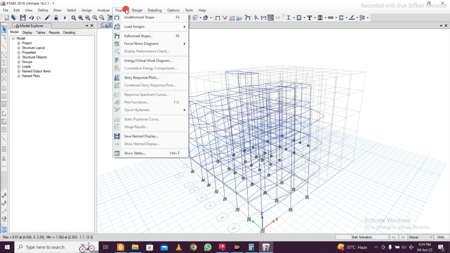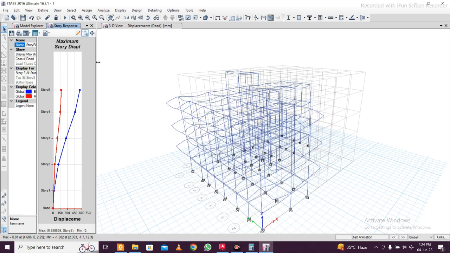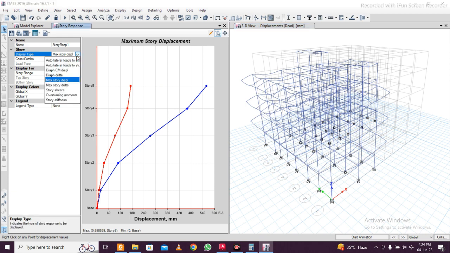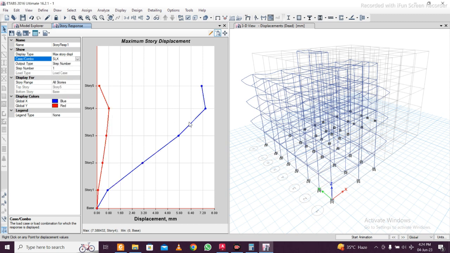So we'll go to display, and we are going to go to the story response plots. Okay, in the story response plots, we are going to display type maximum story displacement. We're going to see the earthquake load X, SLX. You can see the maximum displacement is around 7.2 mm.